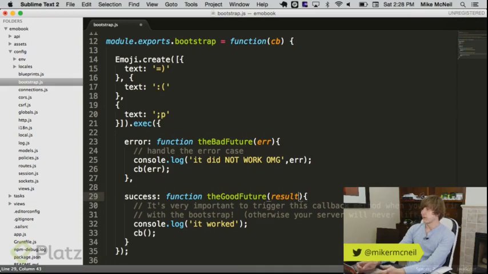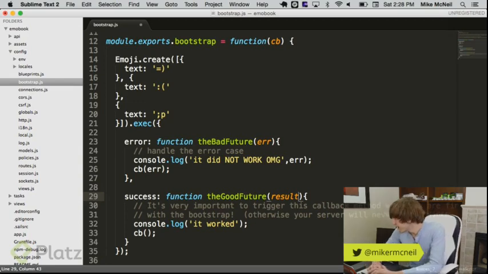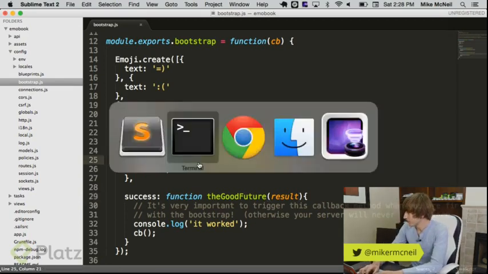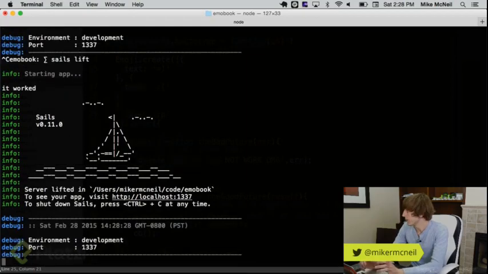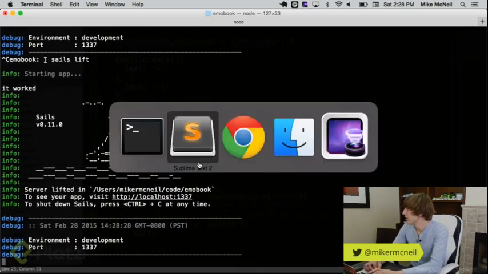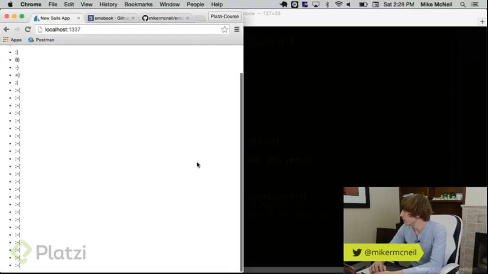And we don't even care about the result, right? We could just get rid of that if we wanted to. But it's oftentimes helpful to know that there was a result. So let's see if that works. If we run sails lift, chances are everything's fine. It worked, awesome, and we're in business.